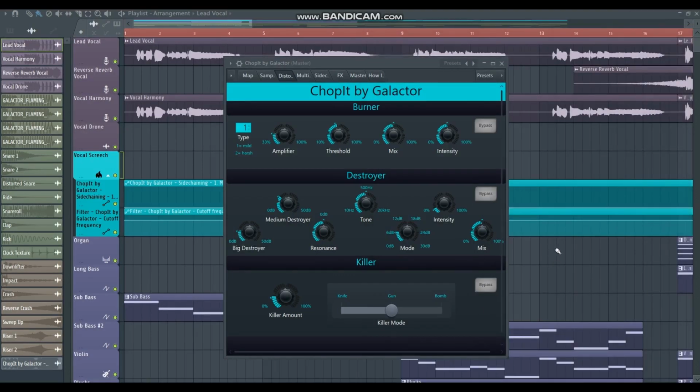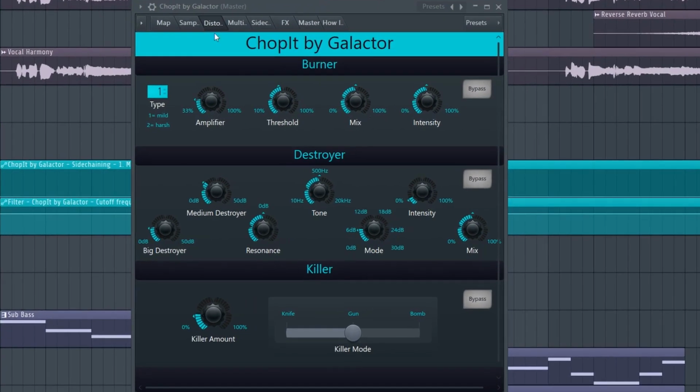So the next section is basically where the magic happens, because as I said before, this is the distortion section and you have control over 3 different types of distortion. If I bypass all of them, let's see what it sounds like. As you can hear, it sounds like there's pretty much nothing happening at all. So this is really where you can set the tone and the feeling of your vocal screech.